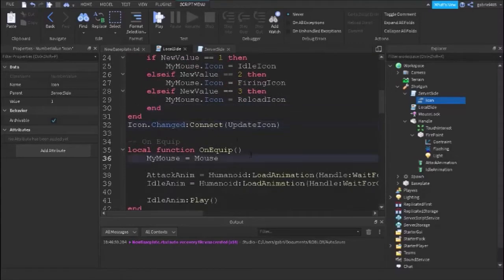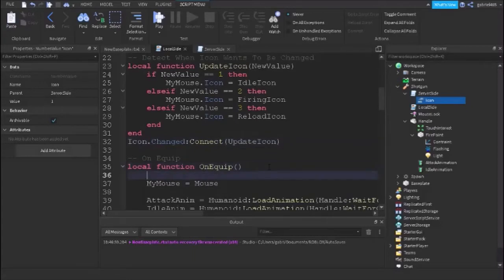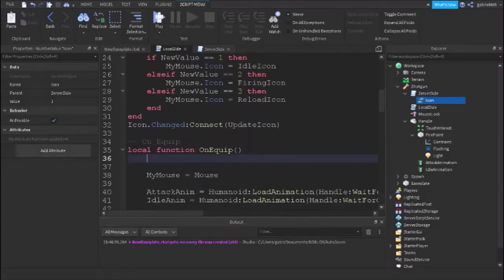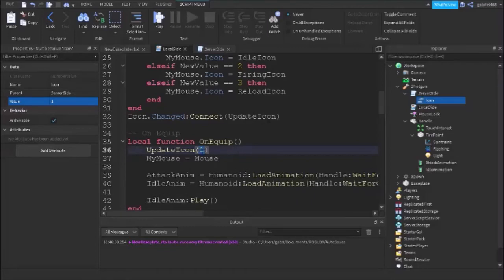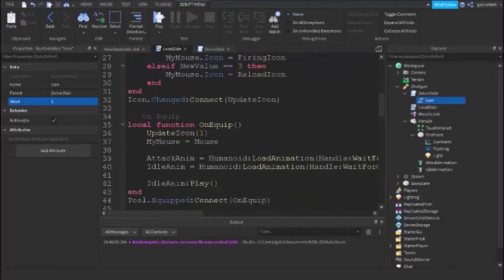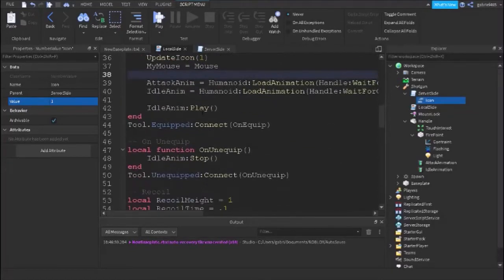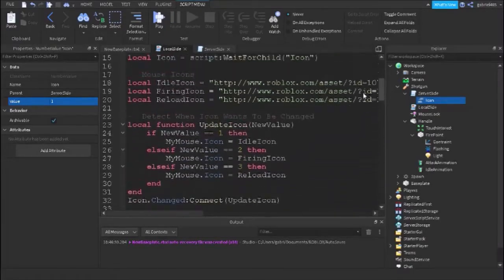And over here we want to run it for the first time because this only detects it when it's changed. So when we equip the gun, we want to equip the icon. So what we do here is update icon, and then we type in 1 because that is automatically this. We'll keep that at 1 as well. So update icon, and then we put 1. So it's going to play the idle icon right away when we equip our gun. Okay. And I think that's everything we need to do on the local side.